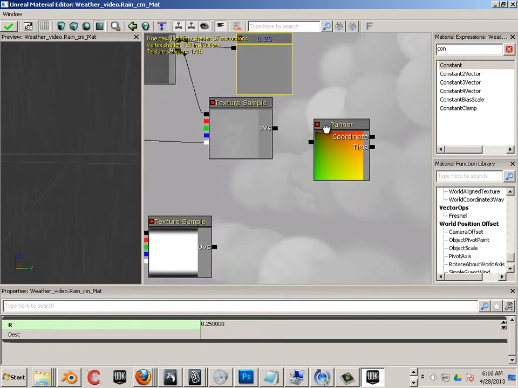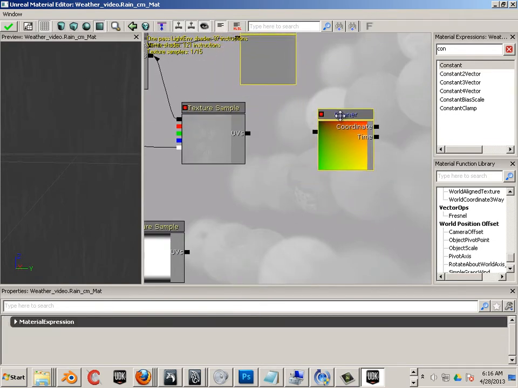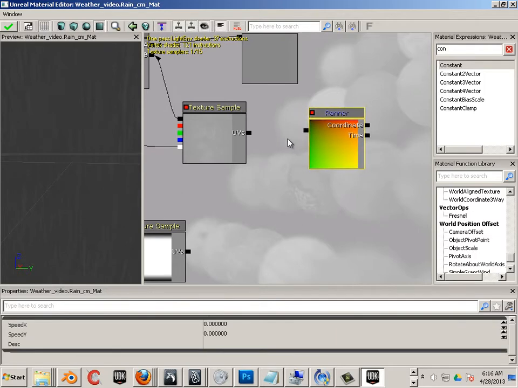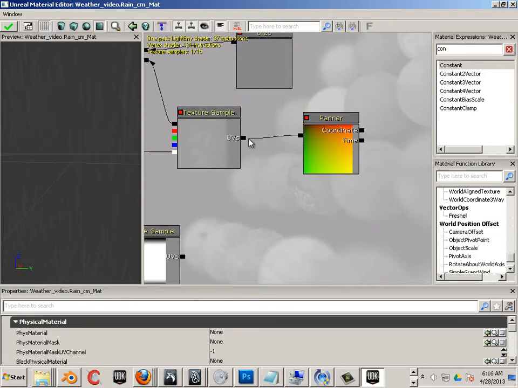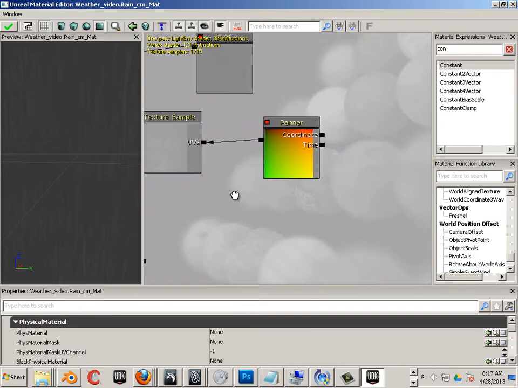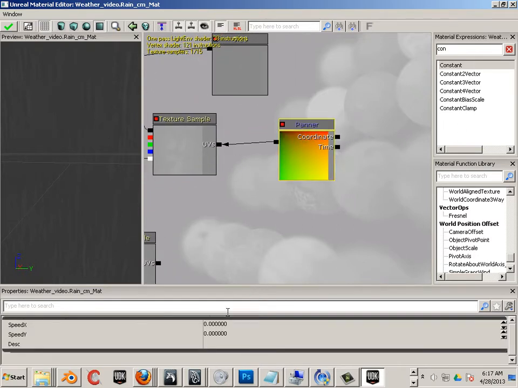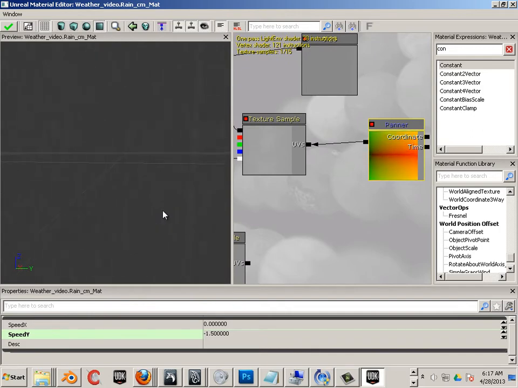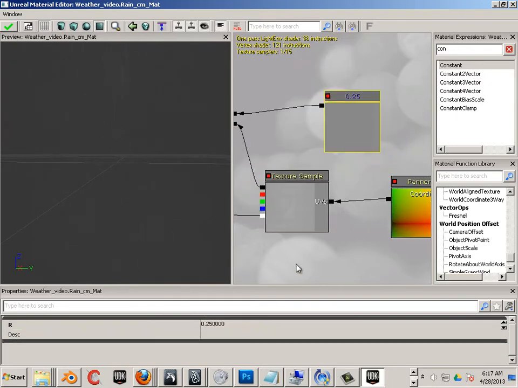So the Panner, what I'm going to do with that is you can connect this to the UVs, click on Panner, and then for speed, I put like a negative, maybe 1.5 or something like that. Just try it out at first. Ooh, that looks really good already. Yeah, I'll just bump this up to 1 just to see if there's any kind of problem with it.